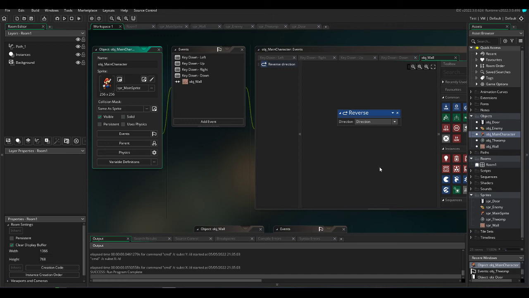Okay, so if you remember the last video, we set up that the main player would reverse in the direction that they hit the wall, or in other words, they would stop just about 1 pixel from it. Okay, they're going to reverse 1 pixel from the wall.